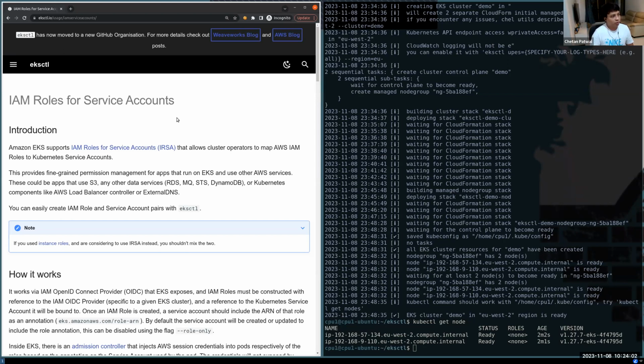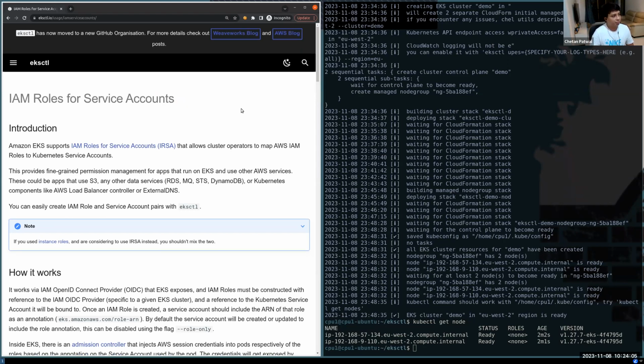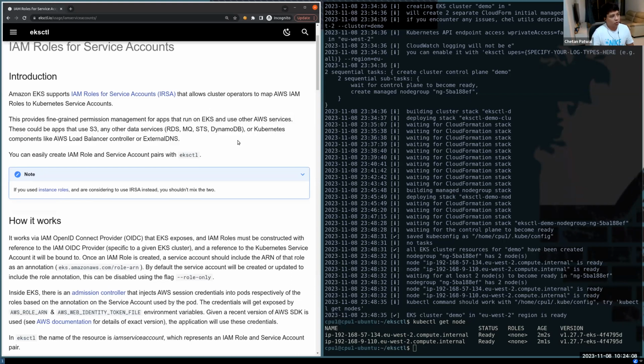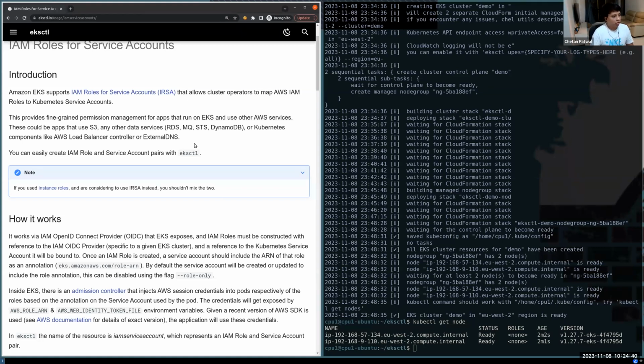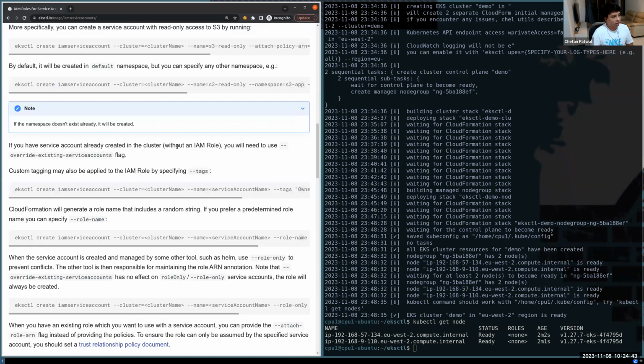So this is where IAM roles for service accounts comes into the picture. What it does is that it lets you associate an IAM role with a service account. So any pod using that service account will be granted an OIDC JSON web token that lets you assume that role and access AWS resources. This is what this section covers.